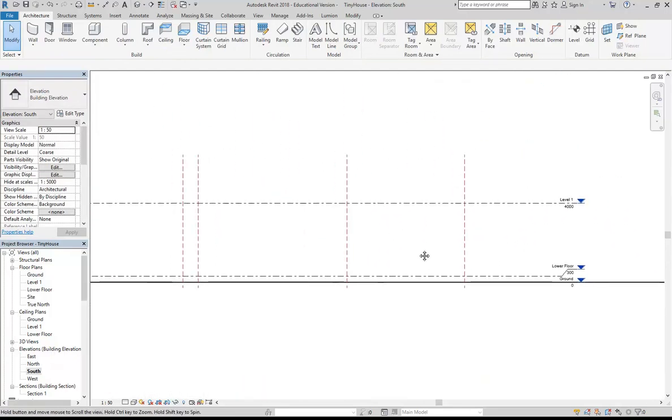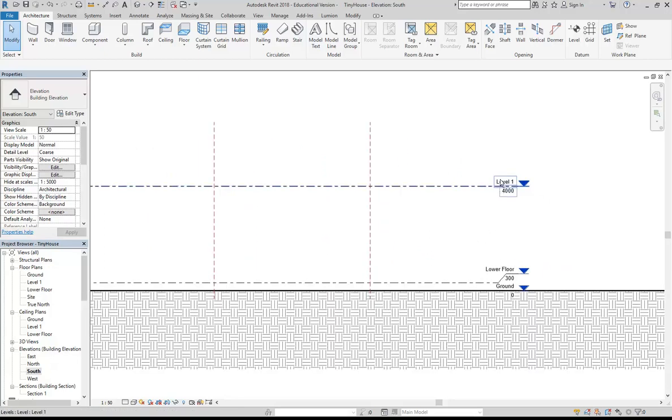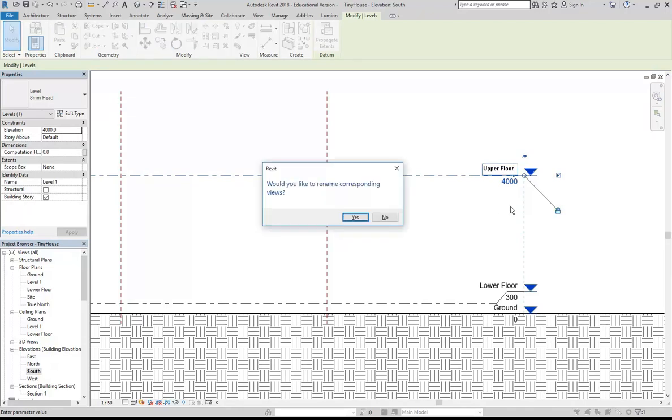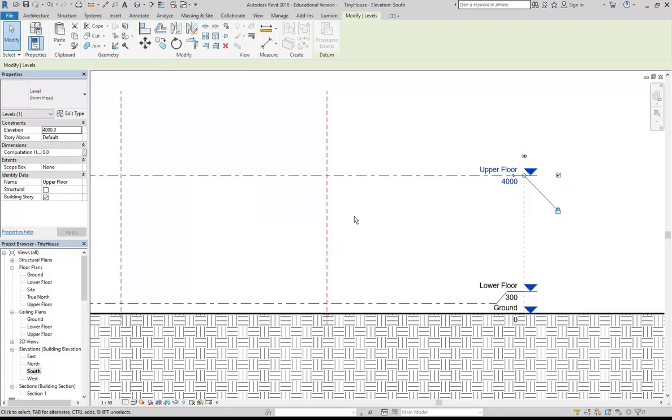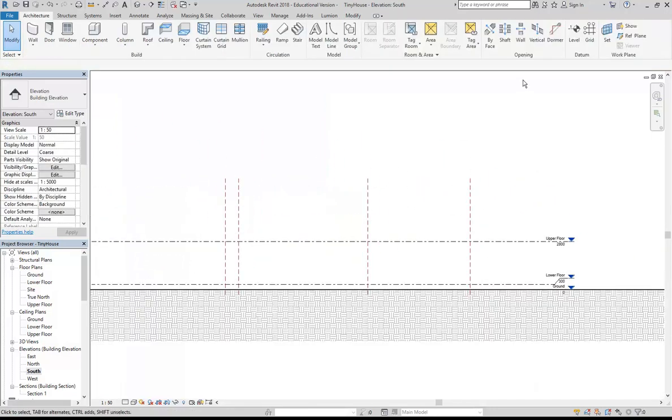And then for the upper floor, I'm going to change the name of level 1, again just to upper floor. And then the height of this is 2800. And then I'll continue making new levels.